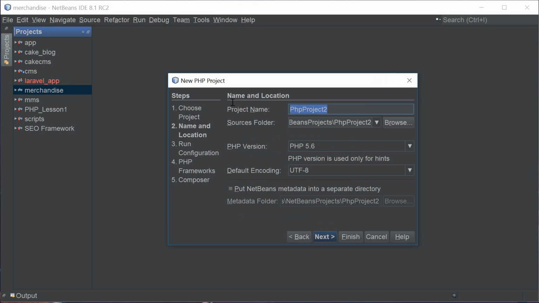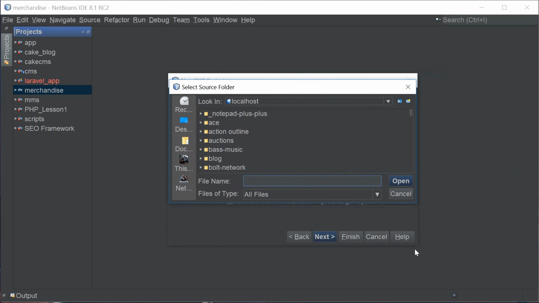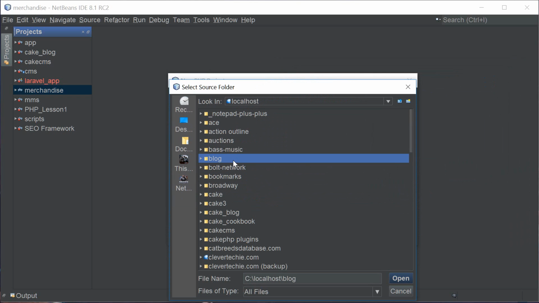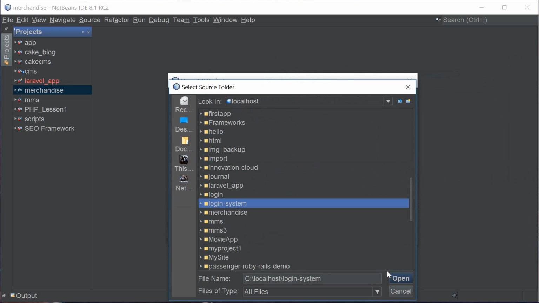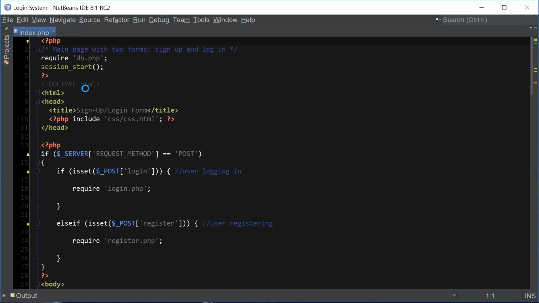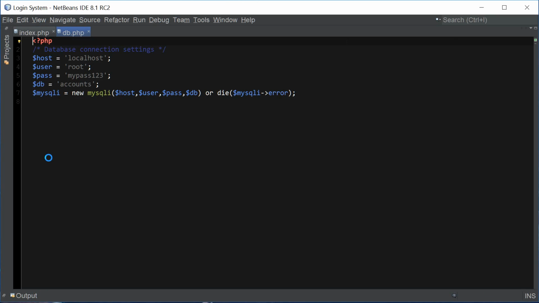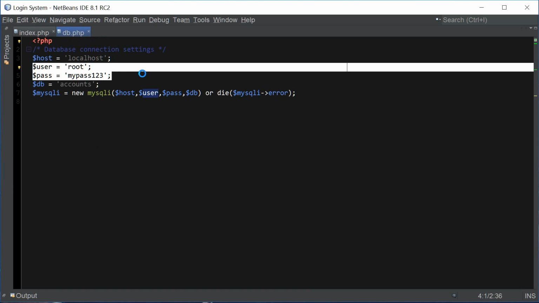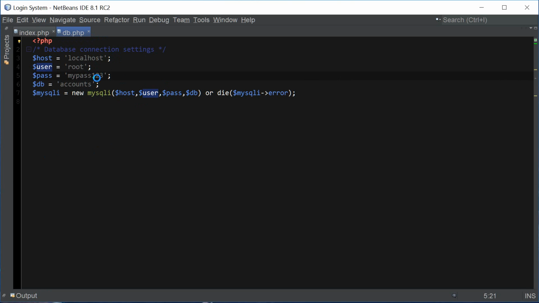I'm going to call the project login system, and under sources folder I'm going to navigate to localhost login system and select that folder. It's going to let me know that the project sources directory is not empty. That's fine. I'm going to click finish, and right away it's going to open the index.php. But first we need to open up the db.php and make sure the username and password are both set. Mine is set, so it's all ready to go.